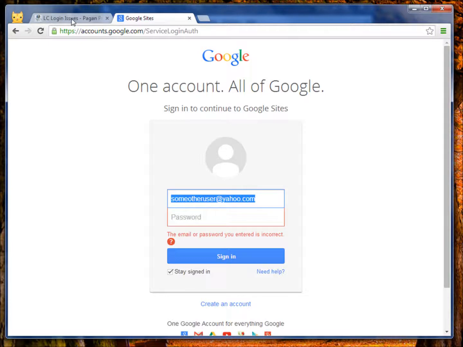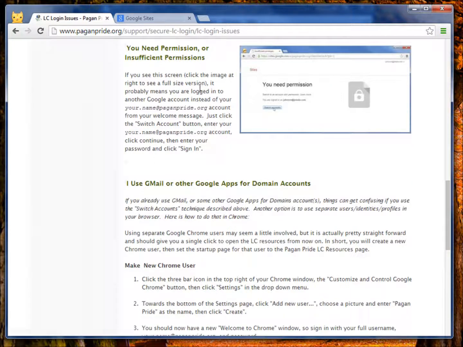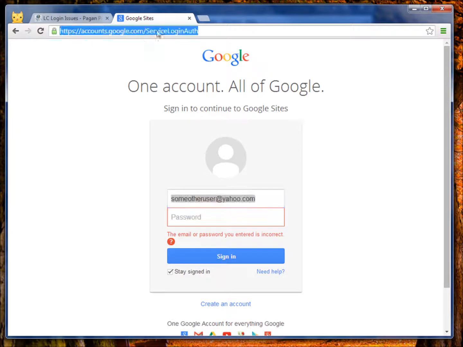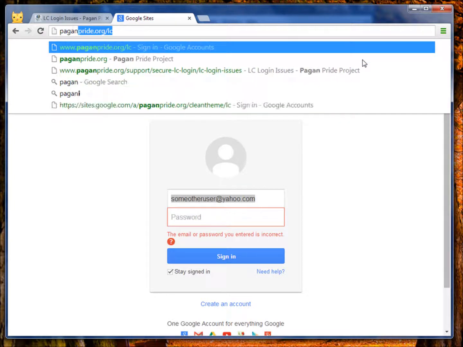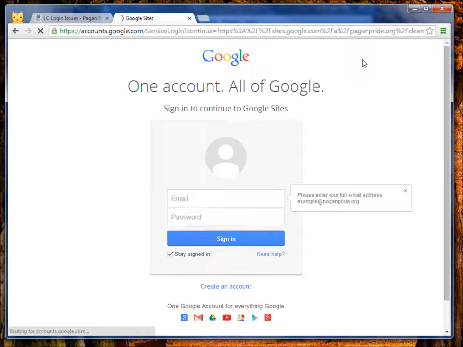So, you need permission, or you have insufficient permissions to access the resource. Okay, so let's try this again. I'm not logged in as anything. I go to paganpride.org/LC. It says please log in.